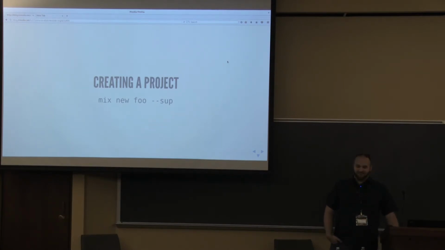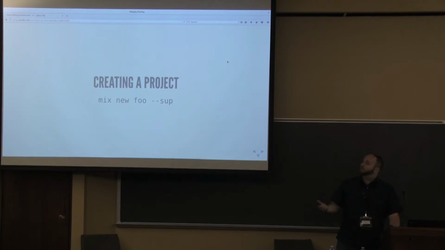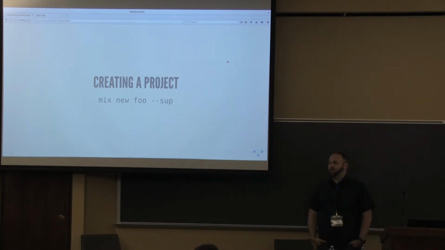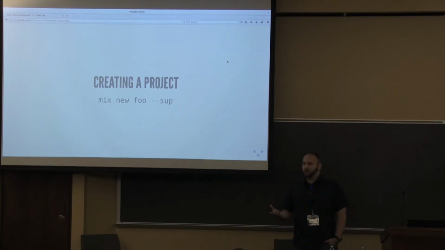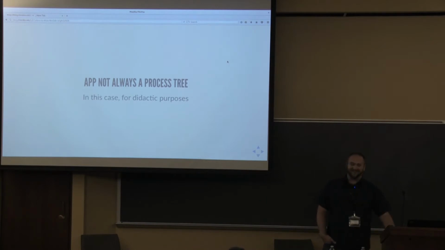Oh yeah, this is the interactive part of this presentation. Mix is the tool that we use in Elixir for project management. If you want to create a new project, which will be called foo, my imagination knows no bounds, except for that one. This will create a new project, and the module of the project will be called foo. --sup means we're going to make it a supervision tree. This is not necessary, but for our purposes and to get into how supervision trees work, we're going to do this, which I think is the next slide. Yes, that's the next slide.